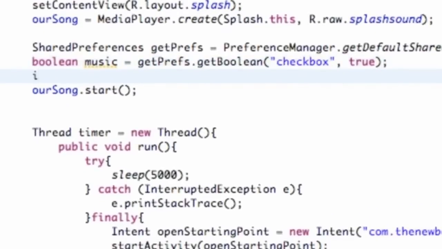Now what we can do is set up an if statement around the start of our media player object that's going to play some music. So we're going to say if, and within parentheses, music equals true, then we're going to play it. You can set it up something like that. Then if our checkbox is checked, that means it's set to true, and it's going to play our song. If it doesn't, it's going to skip over this whole line because this is false, so it's going to skip whatever is in those brackets.